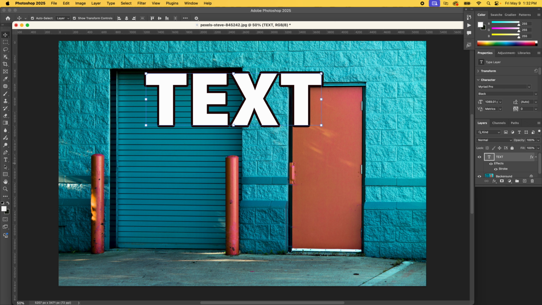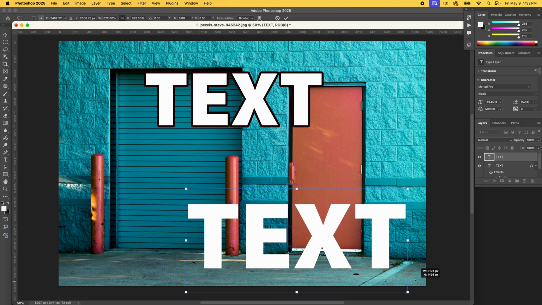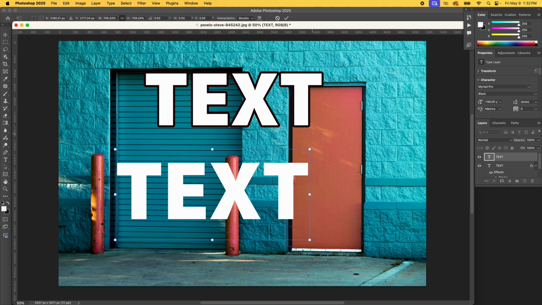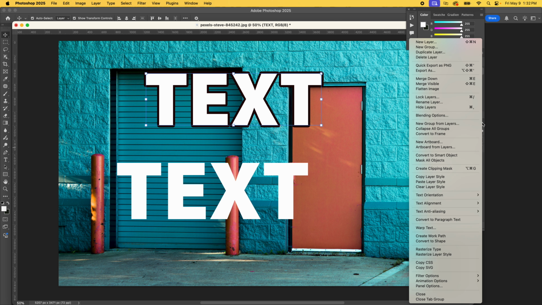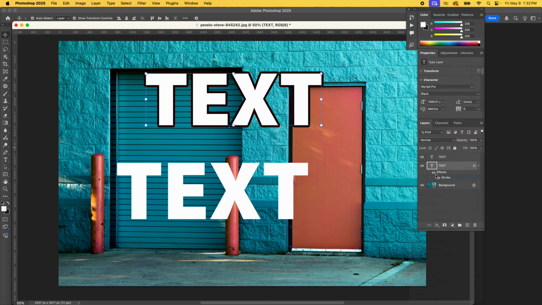And let me show you a real quick trick here. If you've got a bunch of text you want to do this to, you know, kind of mass produce this, I'm going to click on the original one that has the effect already, and then I'll pull this down, and I'm going to copy the layer style. Now I'm going to go to my other one, which is this guy, and I'm going to paste the layer style.